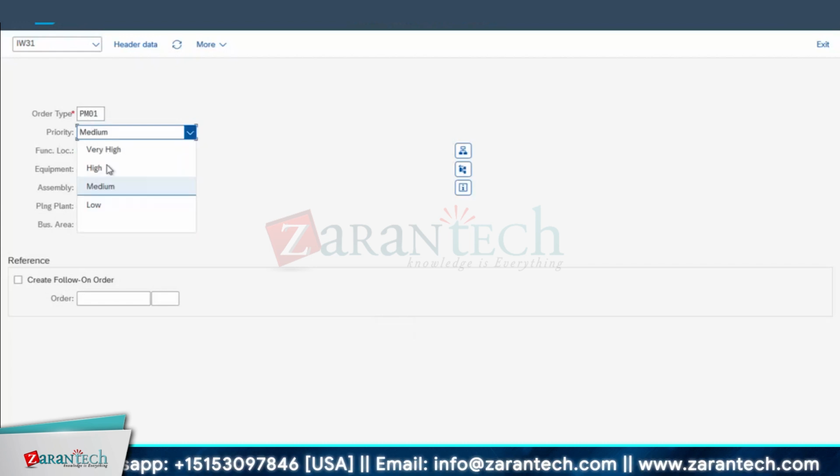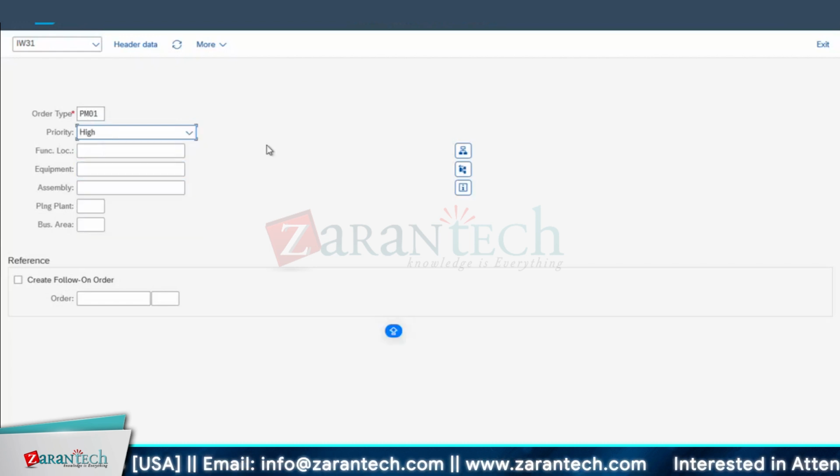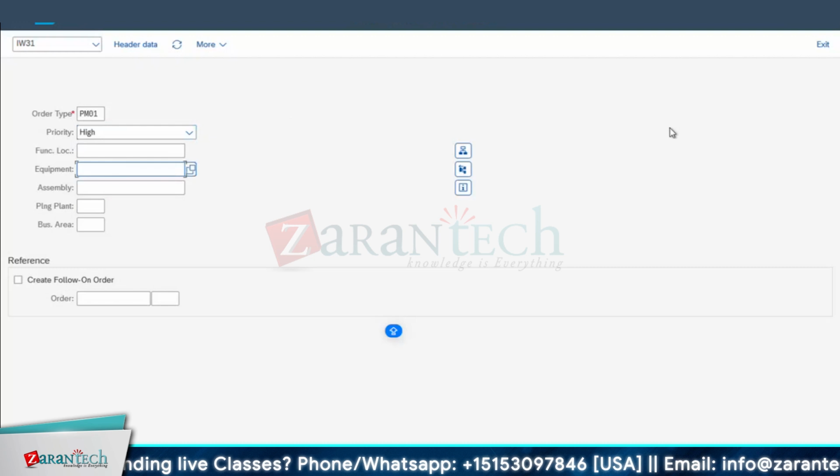Always for a breakdown, very high priority should be selected. Okay, now it will capture this. Again, like in that video, we can have the extra text also. Then all these steps are captured, from creation of the order, created, release, confirmation, and TECO. Okay, till there we can record the video.